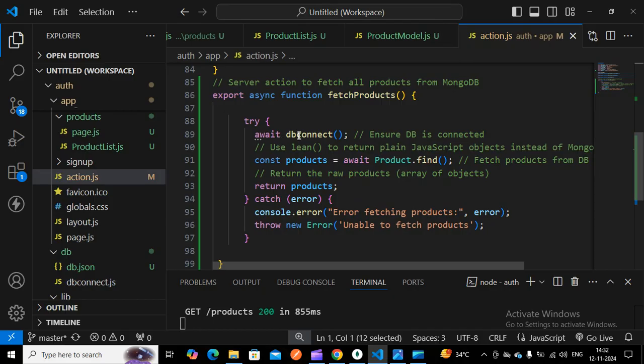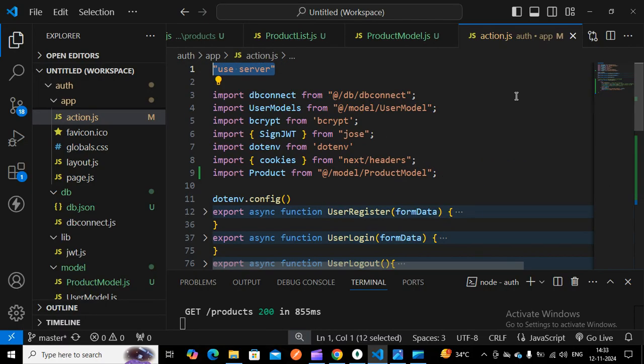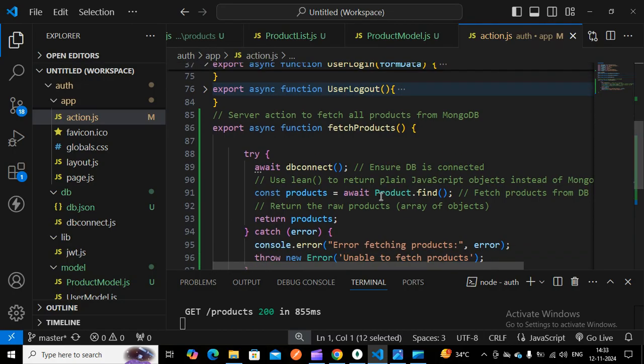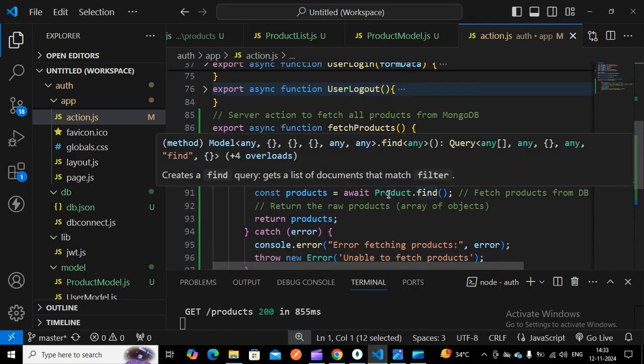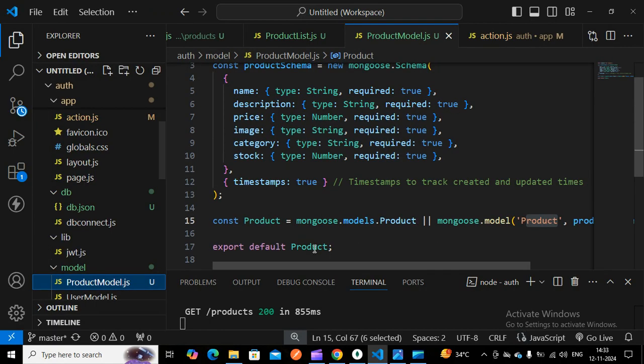So first, we have to connect with the DB connect. This DB connect we have already discussed in one of our tutorials. And once we have connected with the DB, we have to import it right here. And we have to find all the documents from the DB. This is my product model which we had seen now. So this is a product model. I have exported this product.